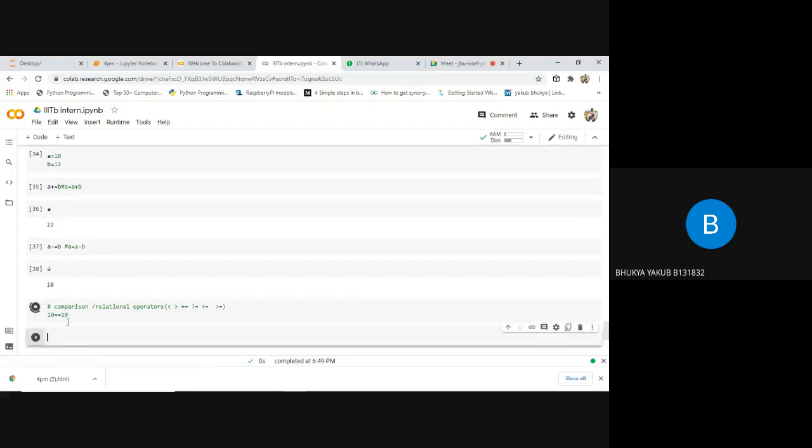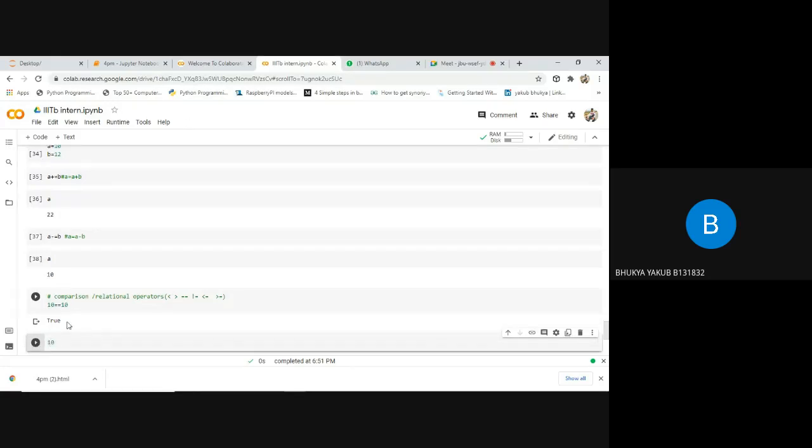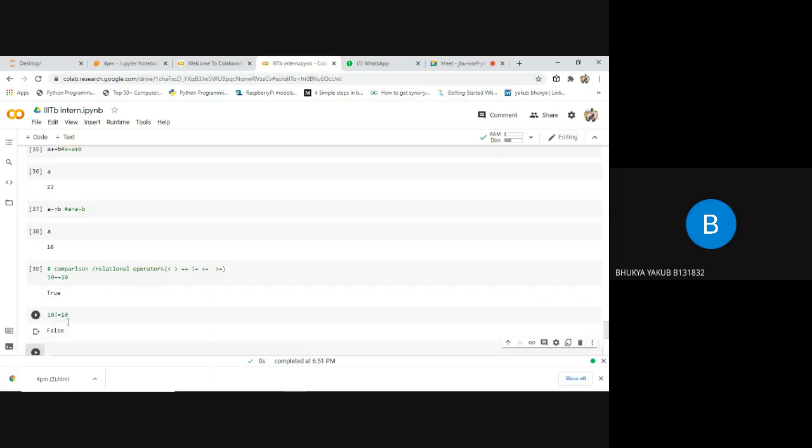If you say 10 equals to 10, it's a true expression. That's why it is giving output like true. Similarly, if you say 10 not equals to 10, here it is a false condition. Both are equal, but here I said not equals to. That's why it is giving false as an output.